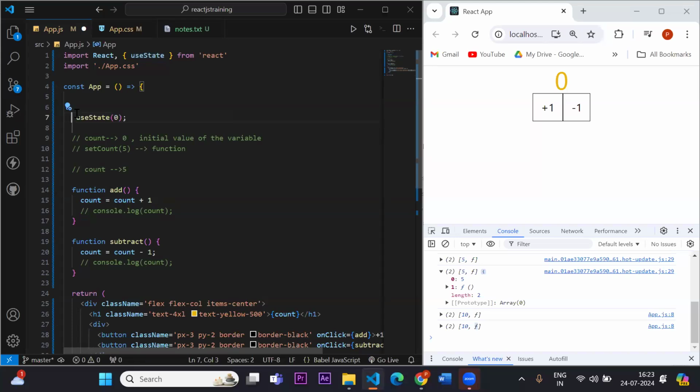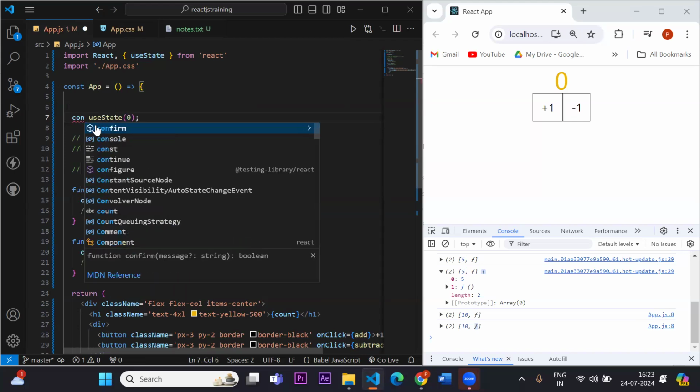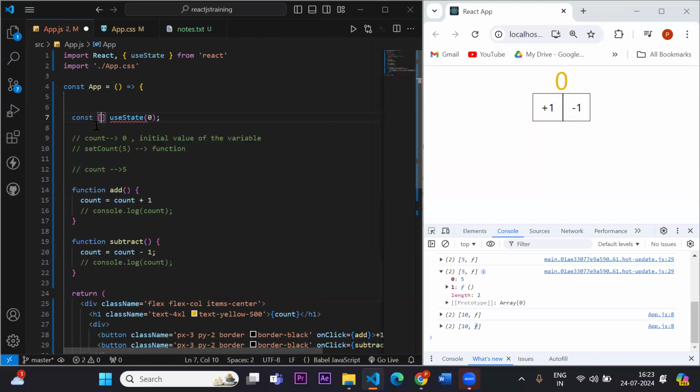Let's say we wrote useState 0. It created a variable with the initial value 0. And then we create a variable called, let's say, count and setCount, which uses useState 0. So here count is 0, because that's a variable, and setCount is a function which helps us to change the variable. So that's how we can use it.